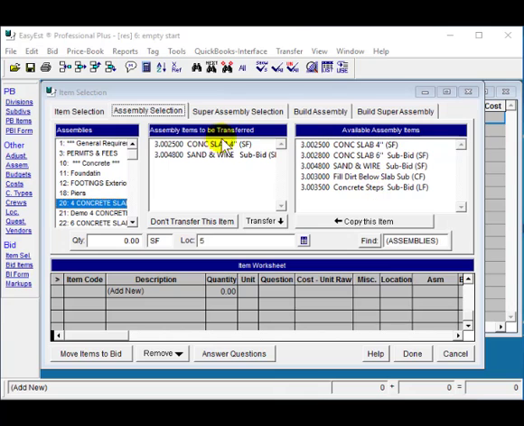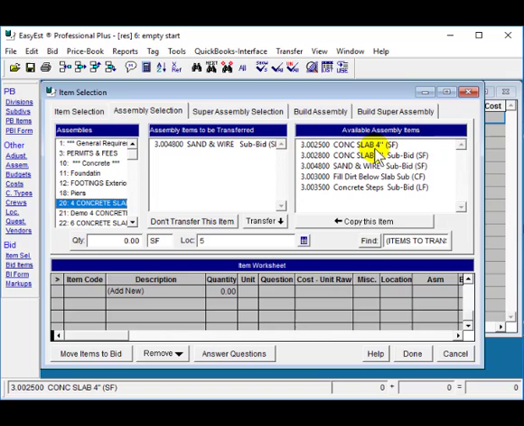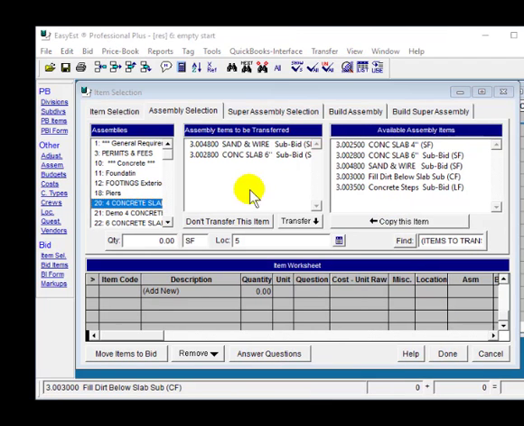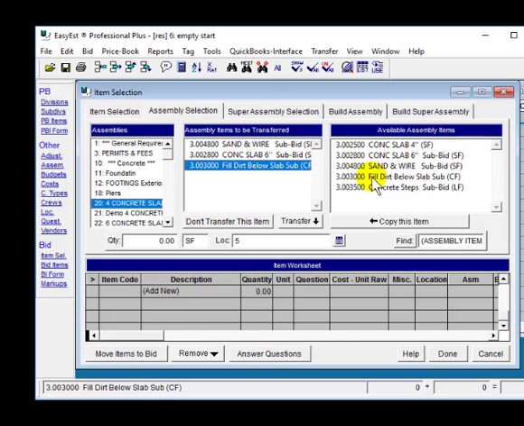In this case, let's say this slab wasn't 4 inches. We double click to remove it, and we double click the 6-inch slab, and so you can substitute items in an assembly. Obviously, you will select all available items that you could possibly want for any given assembly so that you would have them readily available here. Let's add one more item, the fill dirt below, by double clicking on it. So this is the items, these three, that are going to be transferred.